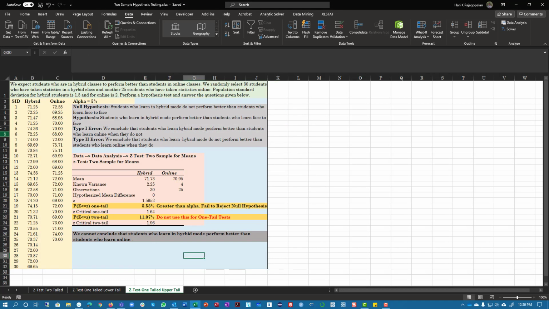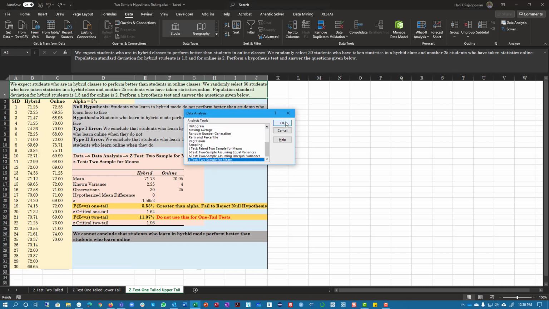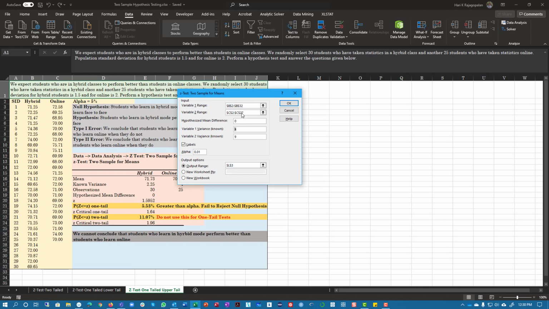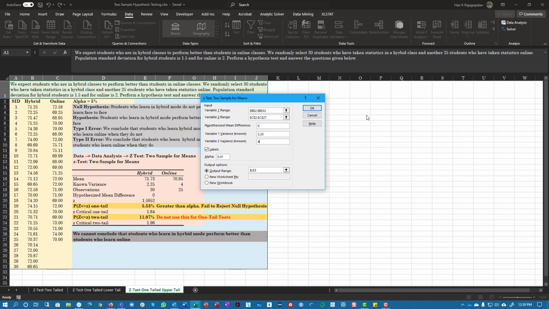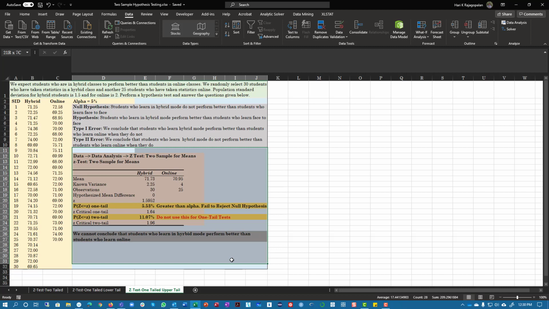Similarly, for your upper tail test, here's the data for hybrid and online. Make note that the standard deviation has changed. So when you do this, your variance for group 1, right? This is where range 1, range 2, your hypothesized mean difference is 0. 1.5 squared is 2.25, and 2 squared is 4. You must change that, and then you can run your data sets. And here are the results here. And with this, we finish 2 sample hypothesis testing with z-scores.